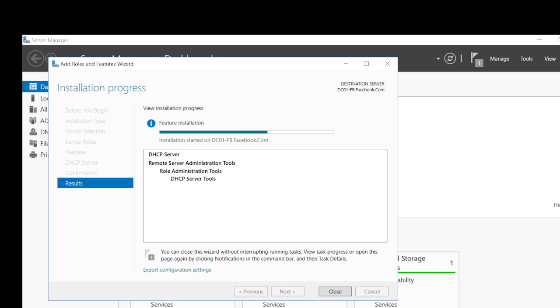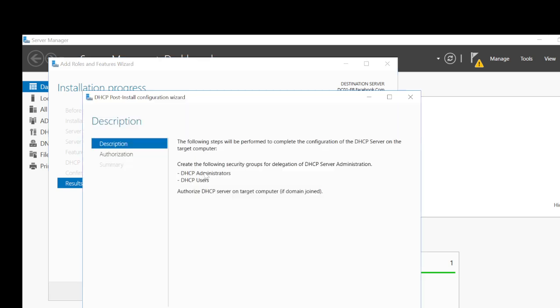It will take 30-40 seconds normally. Okay, you see, now the installation succeeded. It says configuration required, installation succeeded on dc01.facebook.com. And in order to complete, you see here, Complete the DHCP configuration. Click on this. It will take you to the wizard and you need to commit here.